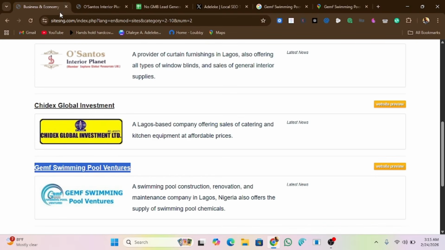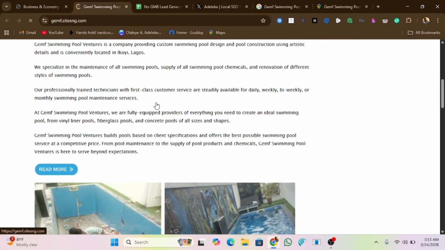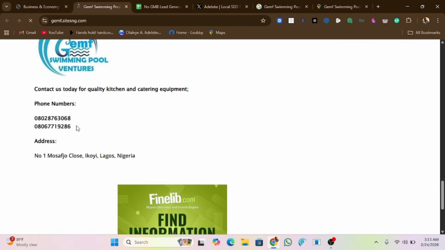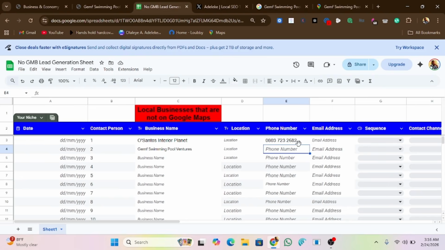So after I've gotten their details, let me go and copy this one's number. I'm going to open this one to copy their number. Let me close this tab. To get their number, the same method, you scroll down here, and you see their number here. So I can just copy the two numbers. Copy it here, Control C, then Control V here. So I've gotten their numbers.